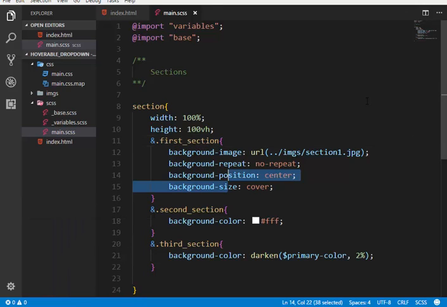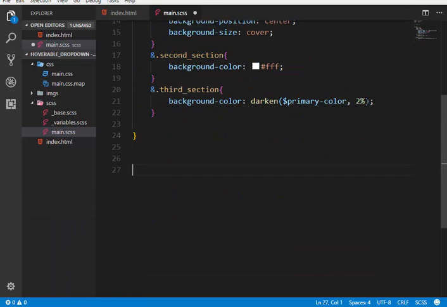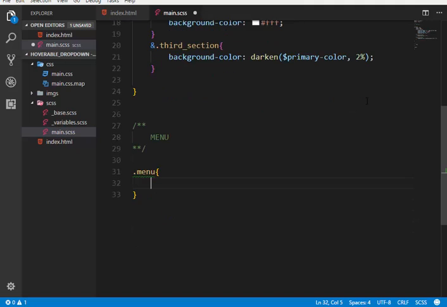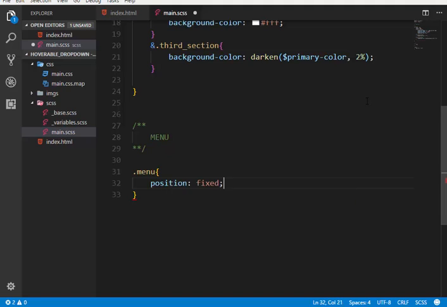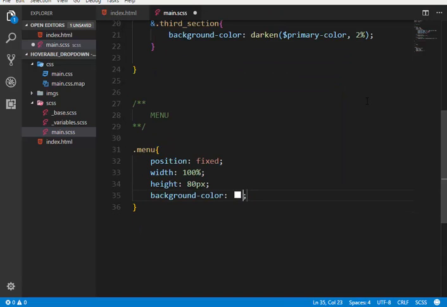And nice here. Okay, let's add another comment here, menu. Alright, so for the menu I'm gonna use a class of menu. Okay, let's give it a position first. The position would be fixed, and the width of 100% and the height of 80 pixel. Okay, and the background color will have the primary color as a background.